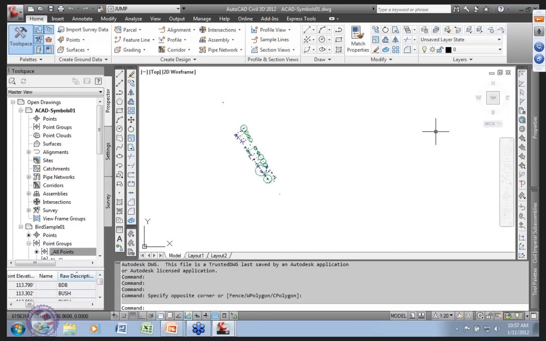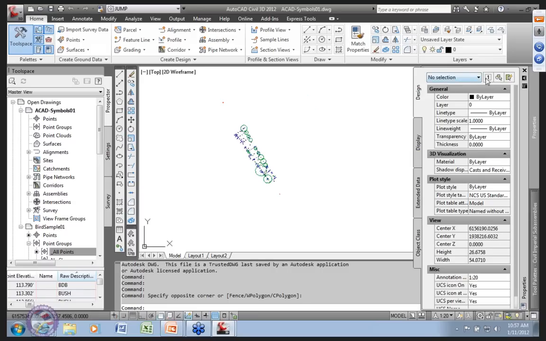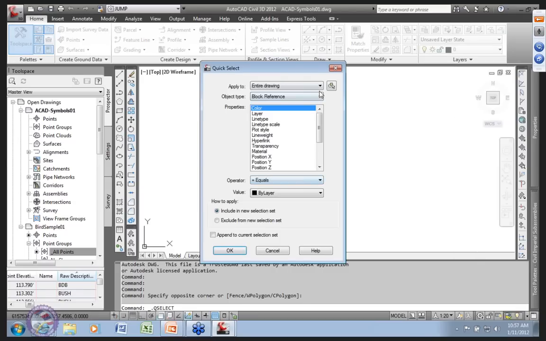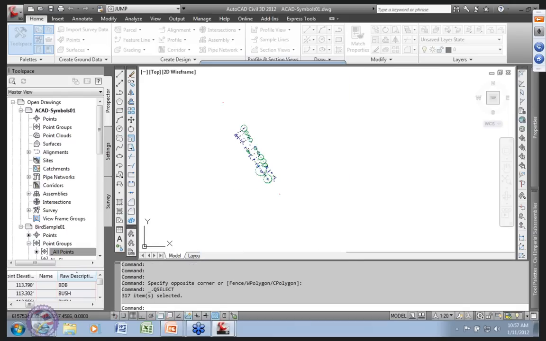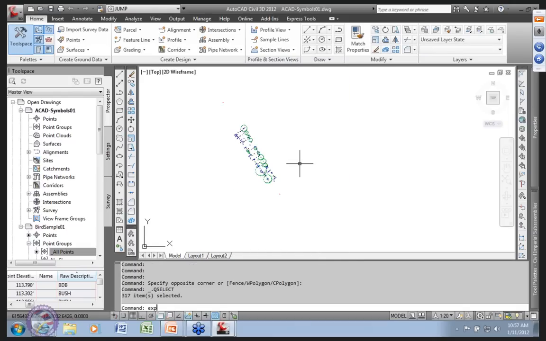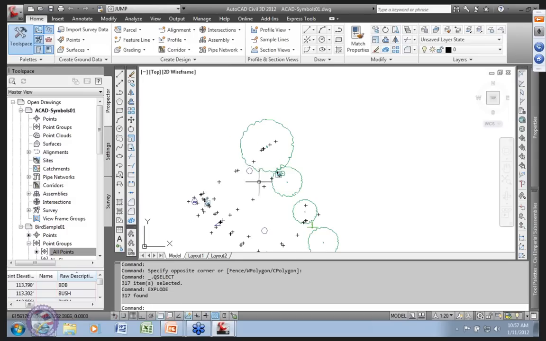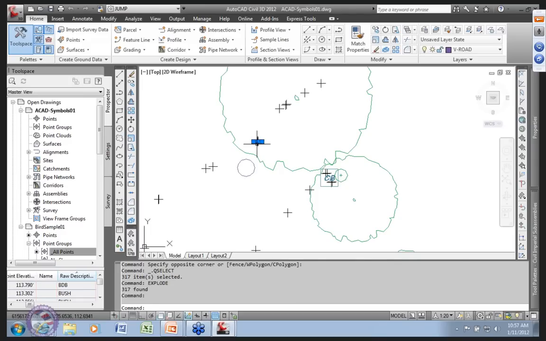So one of the things you can do to clean your drawing up is select all my block references in my drawing, okay, and include in the new selection set, and hit them with the explode button. So when you got what you want, blow them all up. Okay, and now we end up with where all these things end up. These are those little guys, right?